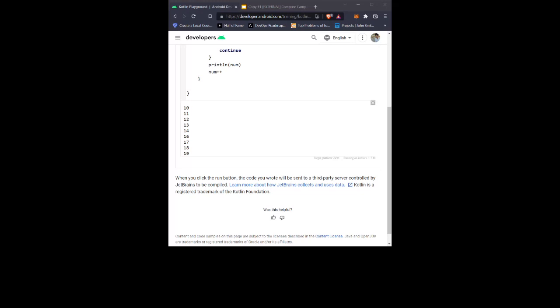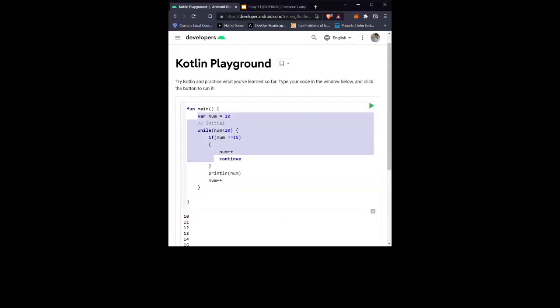Yeah, so I think we have a question from Kunal. If we want to read from user, what's the simpler method to implement? Give me a second. I'll do that.